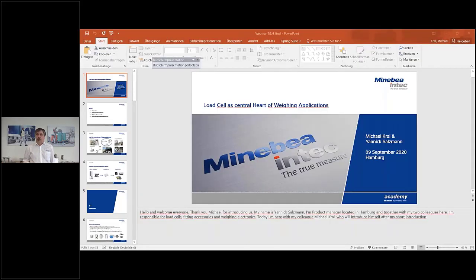The definition of accuracy. Accuracy is the extent to which the displayed value approaches the true value of an object based on the scale. Accuracy is influenced by many factors such as resolution, repeatability, linearity, uncertainty of measurements, and many others.